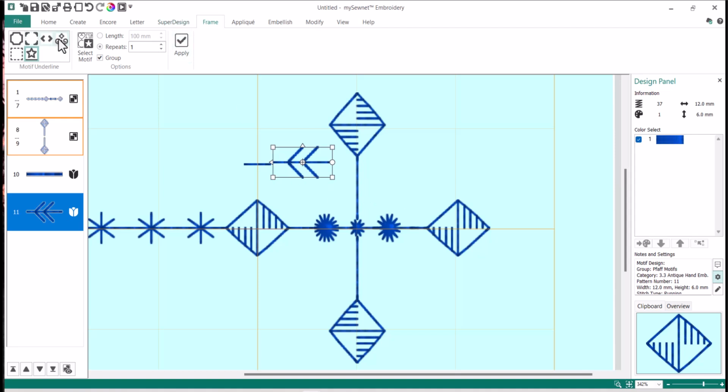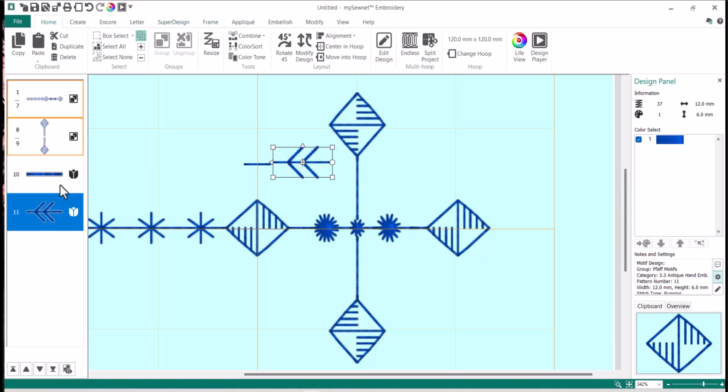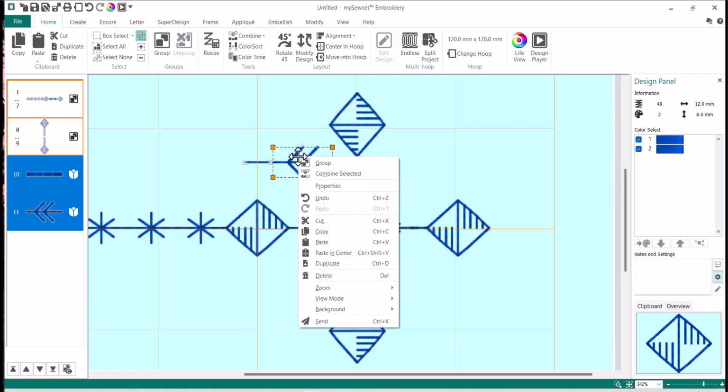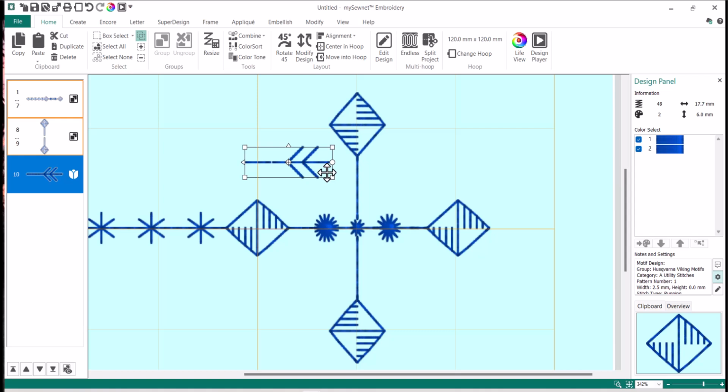What I did is I went to Home. I'm going to use my Control key. This one's already selected. And then I'm going to select the straight line. So now what I want to do is go to Alignment. And I'm going to go to Vertical Alignment, Align Middle. So now they're lined up right with each other. Again, I need to group these before I take them to Encore. I'm going to do a right mouse. I'm going to do Combine Selected. And now what I need to do, oh, you look, there's a little gap.